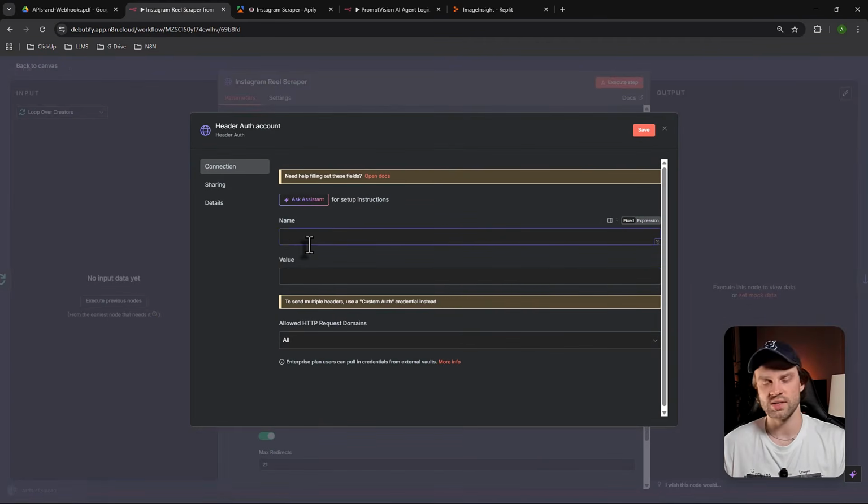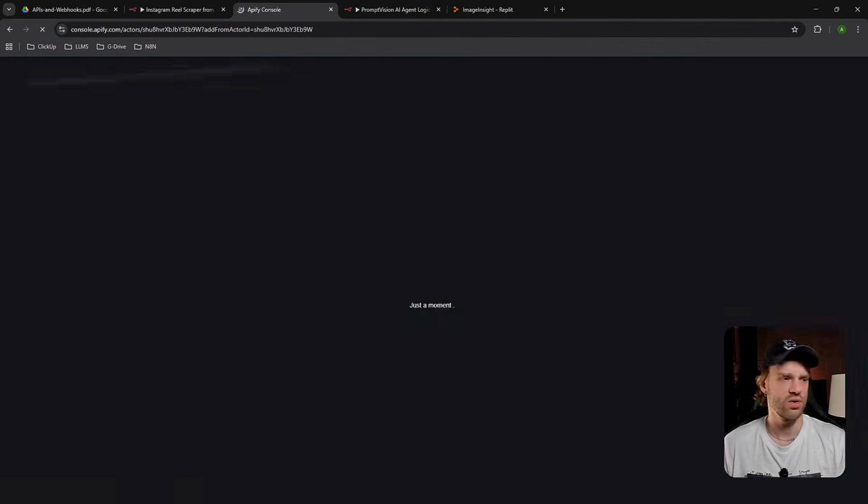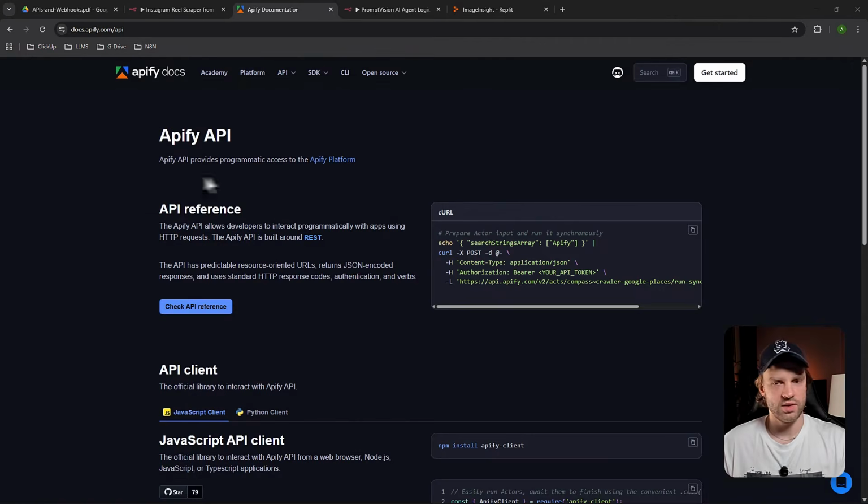So the name is usually something called authorization, and then for the value, you're gonna have something called bearer, and then the API key. And then again, how do I know exactly what goes here, besides the API key, right? So let's go to the console here. Okay, let's go back to their documentation, okay?